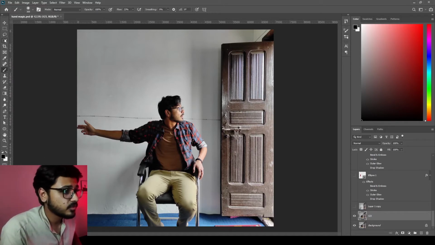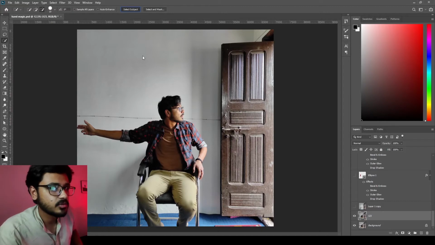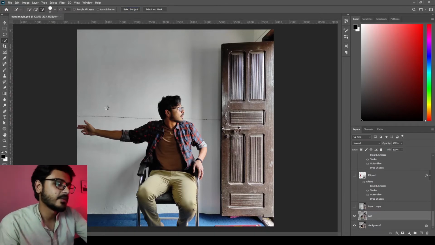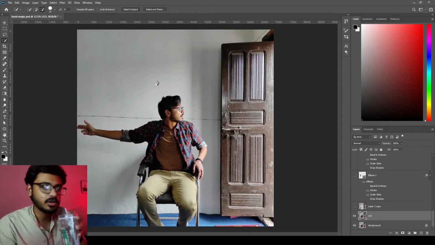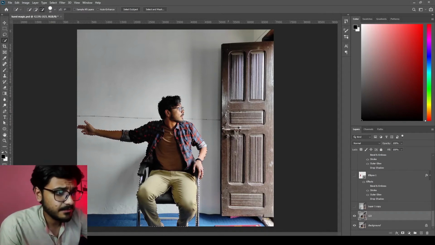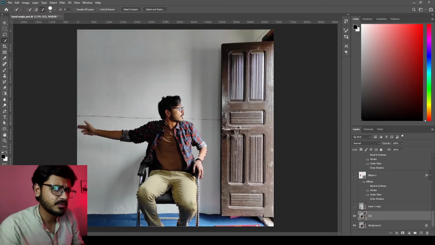You just have to go to a selection tool, your quick selection tool, and go to select subject. It will do a well enough job to select your subject, and you don't have to go all through that. Because it's a manipulation technique, you don't have to be perfect. Just make it real, make it feel good.